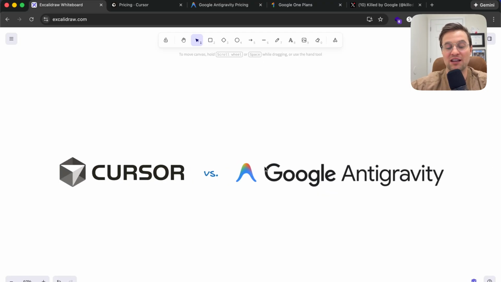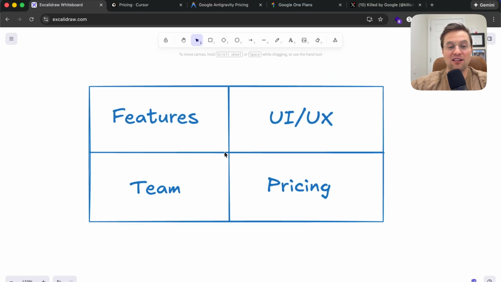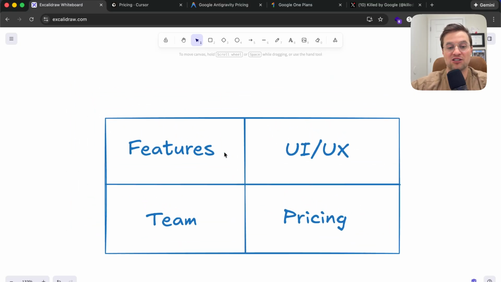So today I wanted to give you more of an insight into the differences between the two and see if there really is a winner today. I'm Nathan Covey. I love to review software. I like to compare them based on this framework, looking at their features, their UI UX, their team, and their pricing.